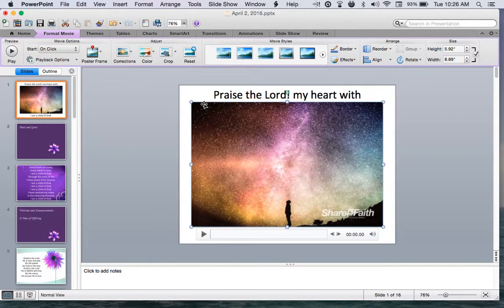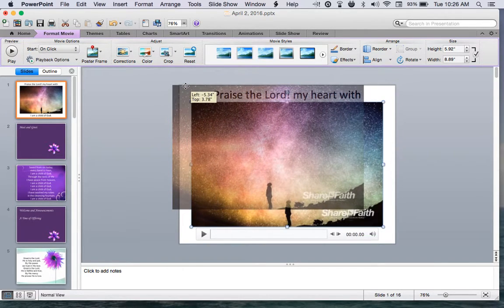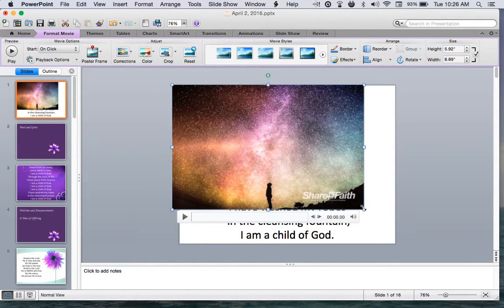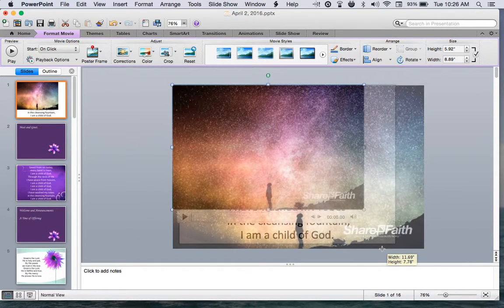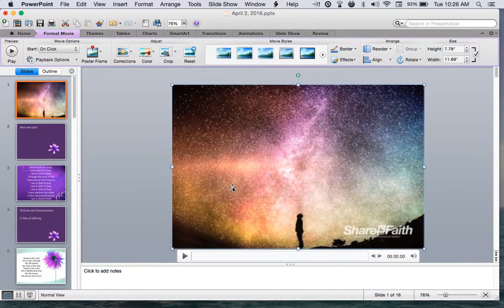Now, it's going to cover up the words. That's not a problem. I want to bring it up and stretch it. You know how to do all of this, so I'm not going to spend a lot of time on it. Now we have to get the words back on top. We have to set this, while we've got it here, so that the movie format is set at automatic, so when the slide comes up, it automatically starts playing. And I also want it to loop until I stop it.